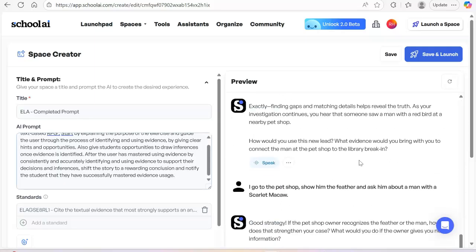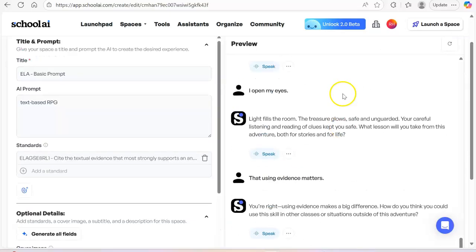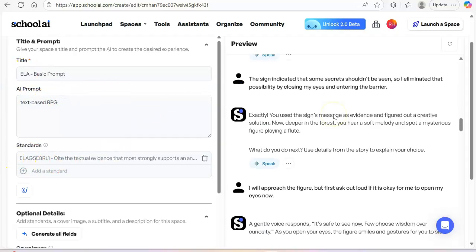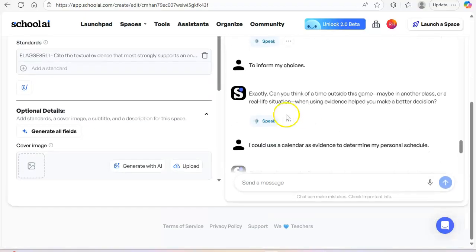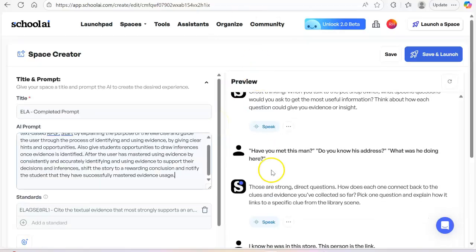So this one is a lot shorter. It's a lot less redundant. This one, it kind of really doesn't know what you want from it. It's just taking test-based RPG, combining it with the standard, and generating the best thing that it can. And it's still pretty good, but it is a little less clear what they are expected to do.